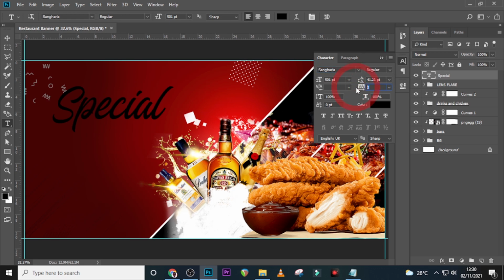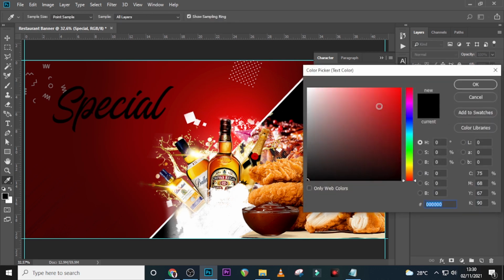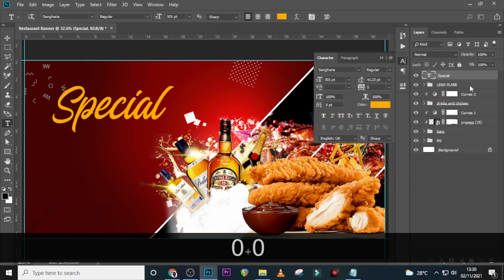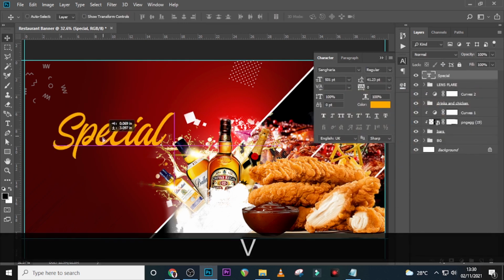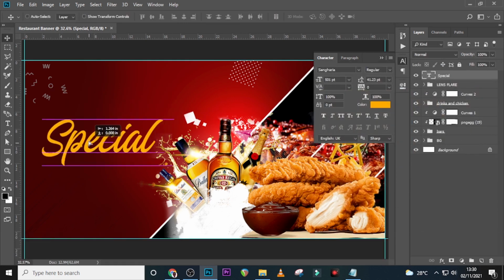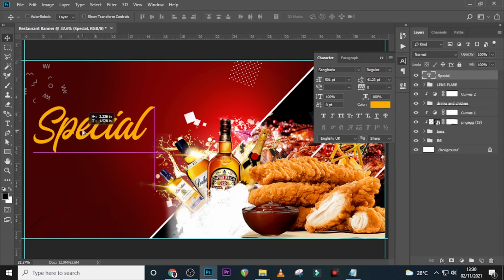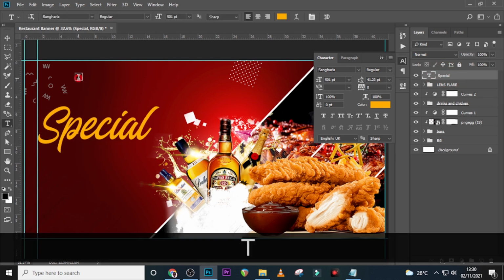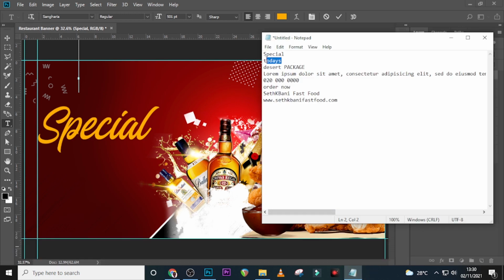And then let's set the tracking to 0. The color, let's use FFAE00. Click on OK. And then move it down. Move it somewhere here. As a matter of fact, let's drag this here. And then let's keep it there. Let's type here and let's key in the rest of the details.